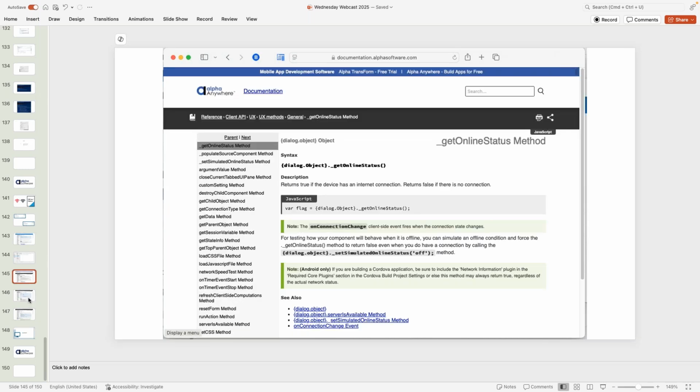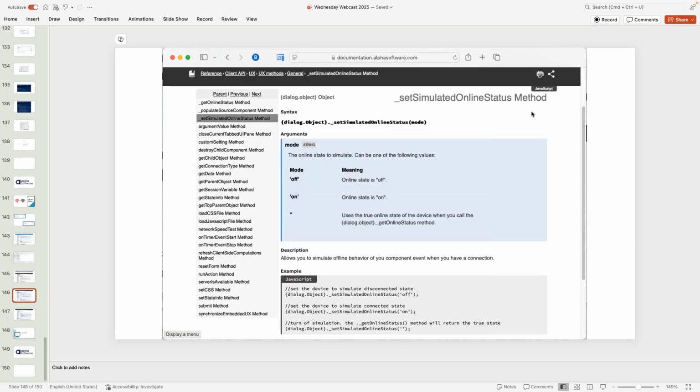What's really nice, though, when you are testing this is that you can test it live, even in your own browser, by simulating an online and offline status. And that's because we've got a cool little JavaScript function here called set simulated online status. So you can actually run a JavaScript method that tells the device that it is offline.